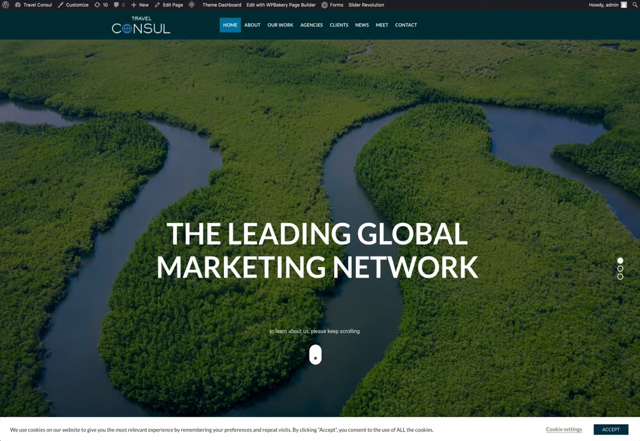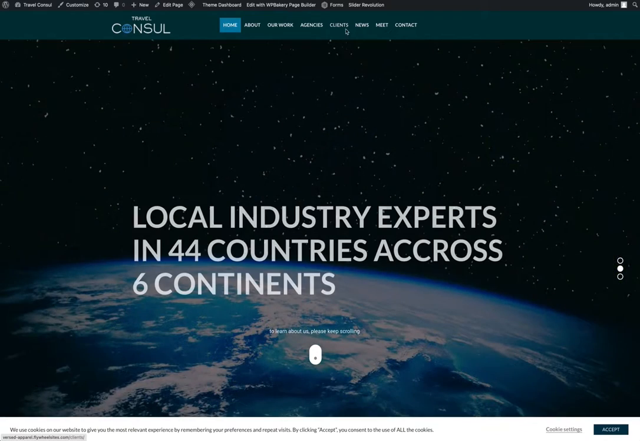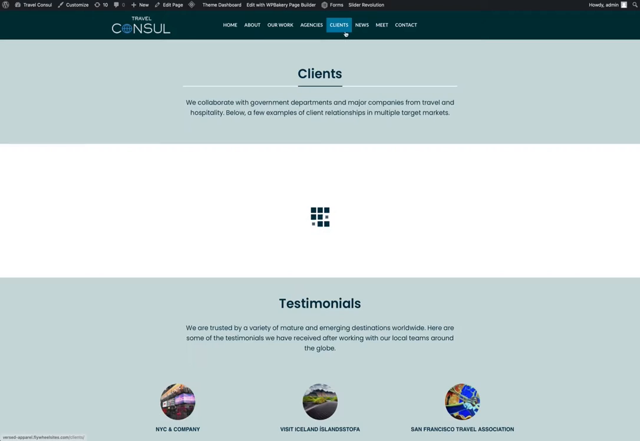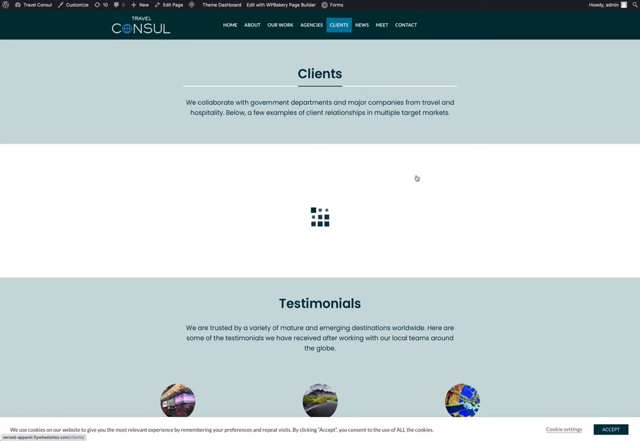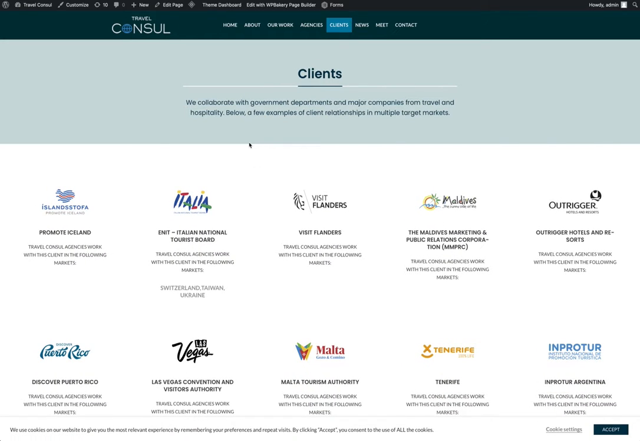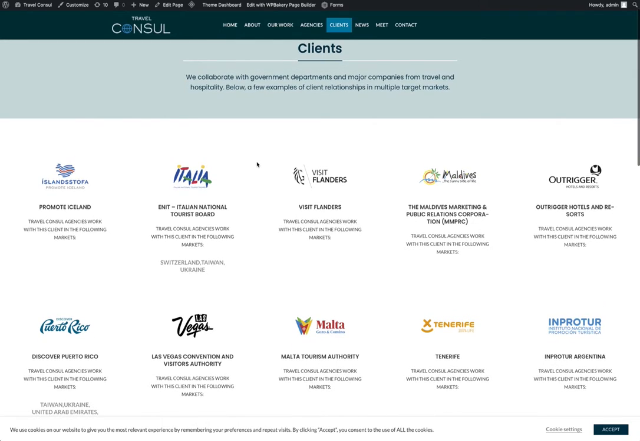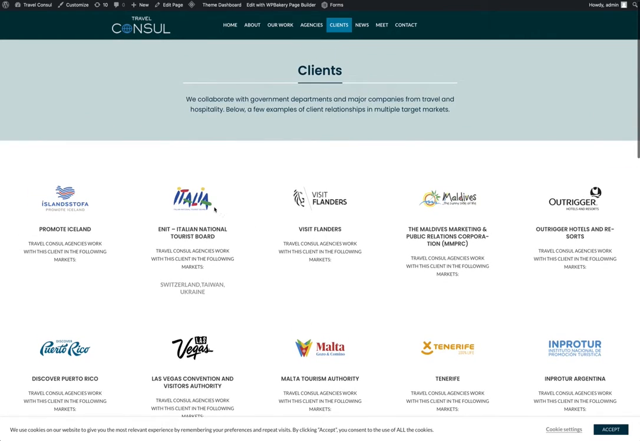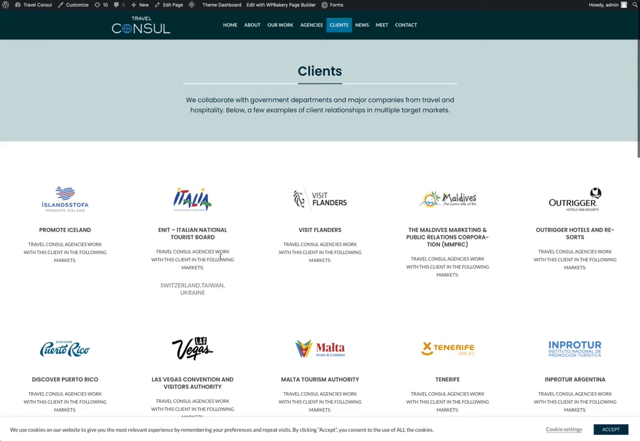Removing of clients. So the clients are currently listed within the clients page on a full list. Now the information that's associated with each of the client is a logo, the name, and then the markets that it operates in. So it's really just those three elements that are to be amended.